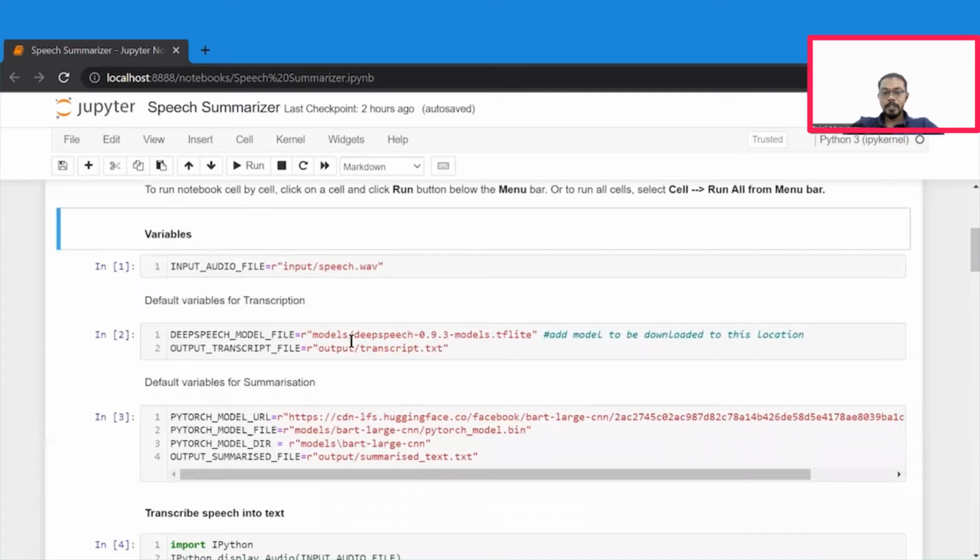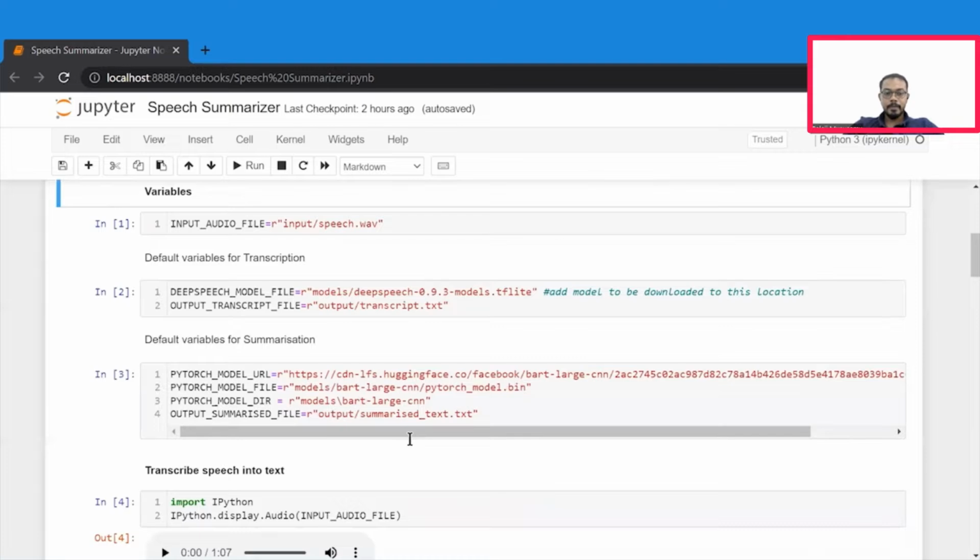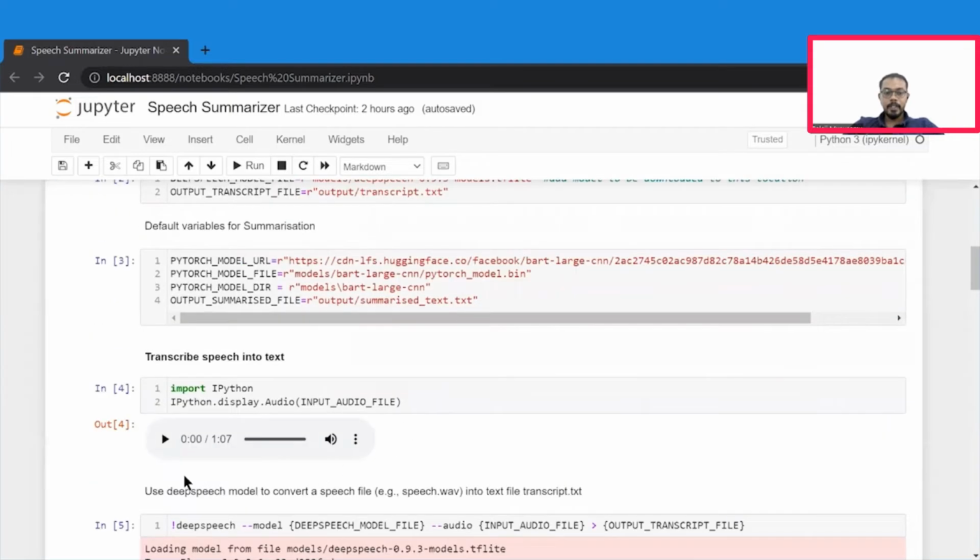Next, we need a pre-trained model which would help us in converting the input audio file into a transcribed text file. And then we need another pre-trained model which would help us in summarizing the transcribed text. And here we can play this input audio file to listen to it. And we can also see that input audio is a minute long.